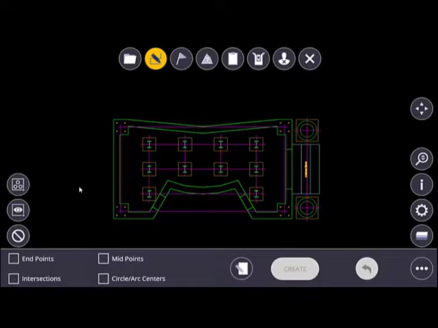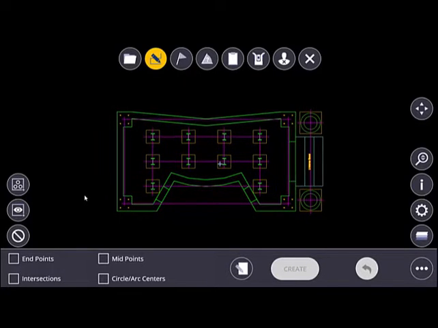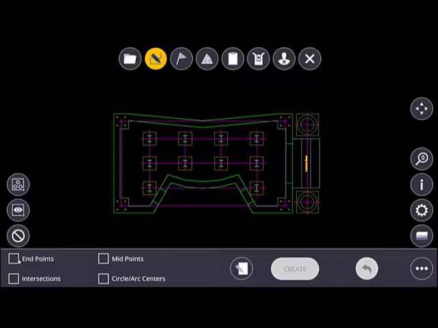When we click on the from model option, we see that on the left-hand side, we have different options to choose from. So we have the ability to select endpoints, midpoints, intersections, and circles, arc, centers. So we're going to start with endpoints, and you'll see some of this information also carry over. I'll use endpoints for this exercise, but you can go ahead and use the other options.